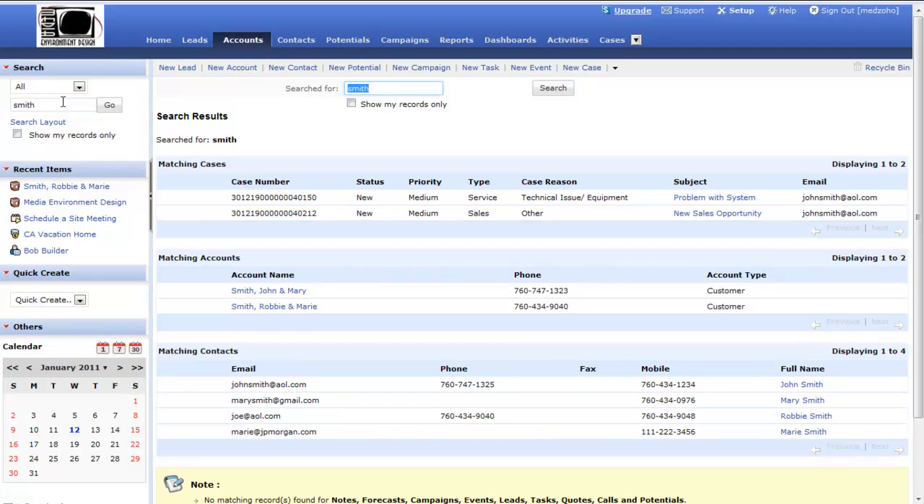So I can look up Smith. So see, I have somebody named John Smith, and it's bringing up John Smith and Mary Smith. Must be a different client with the same last name. So you've seen how easy it is to search.